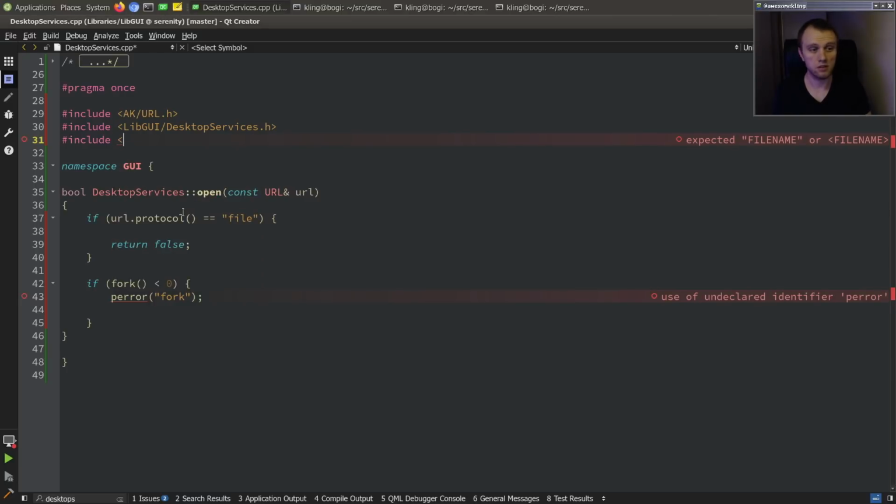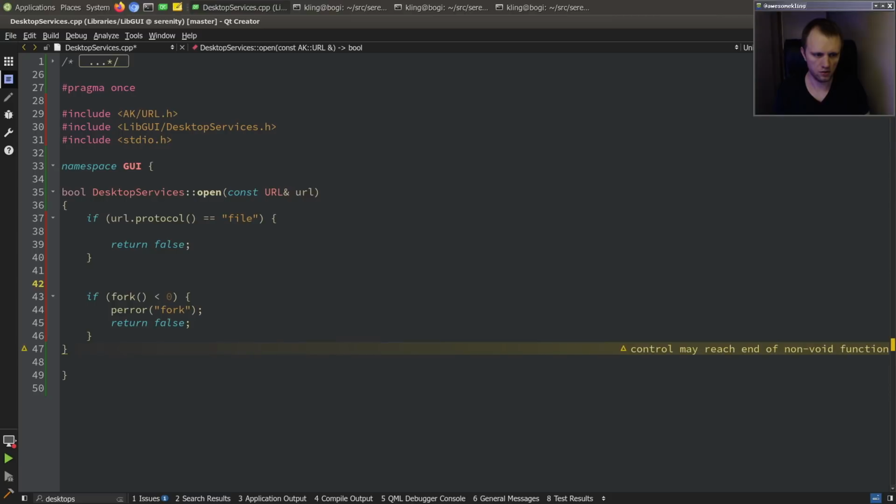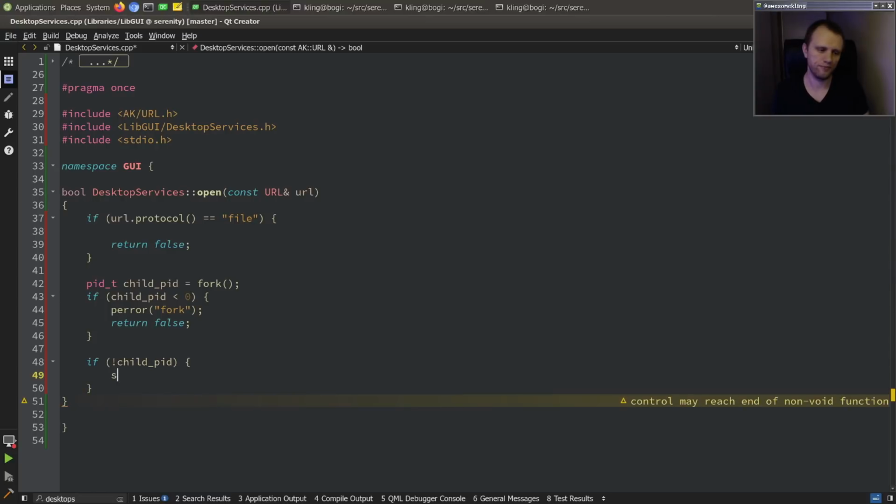So this goes in Stadia. We should make a C++ pair thing. Actually, I don't like using pair like this. False. Okay, but if it succeeds, actually there is no way to do that. Child pid is fork. Okay, if not child pid, that means I am the child. Exec go bin browser.